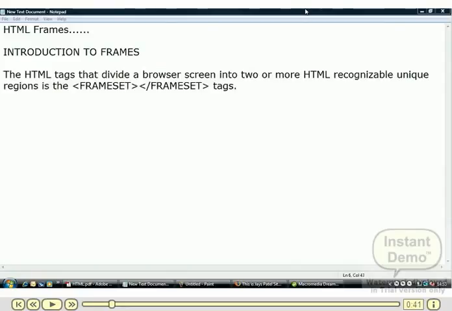tag. Each unique region is called a frame, and each frame can be loaded with a different document, and hence allows multiple HTML documents to be seen concurrently. The HTML frame is a powerful feature that enables a web page to be broken into different unique sections that, although related, are operated independently of each other.